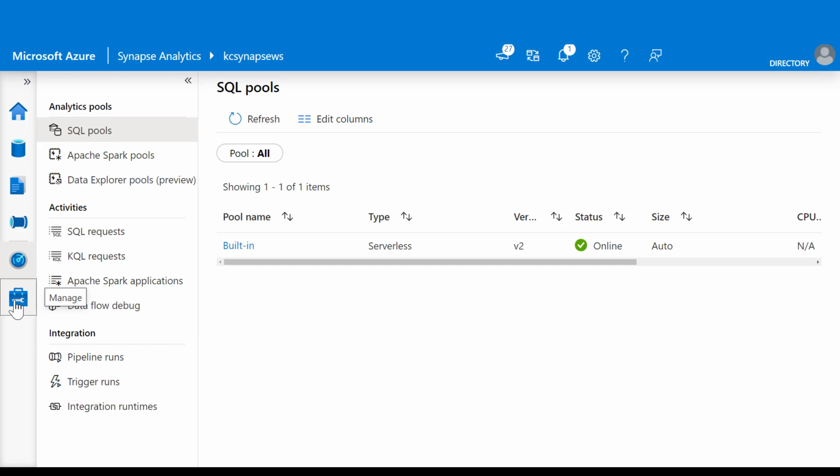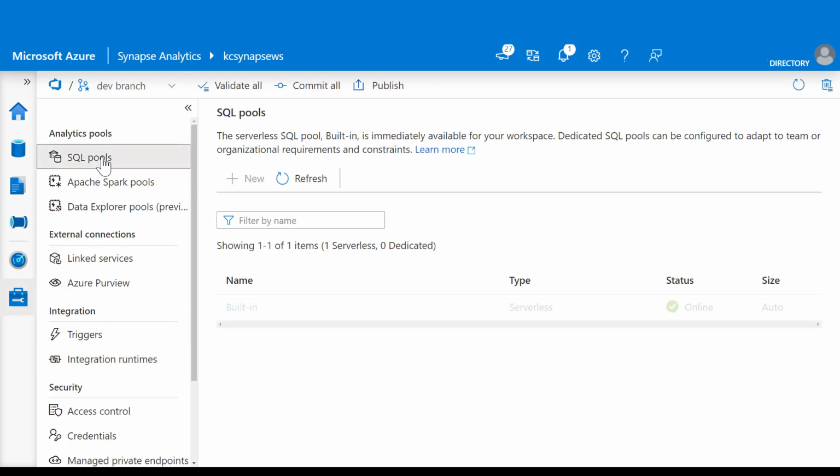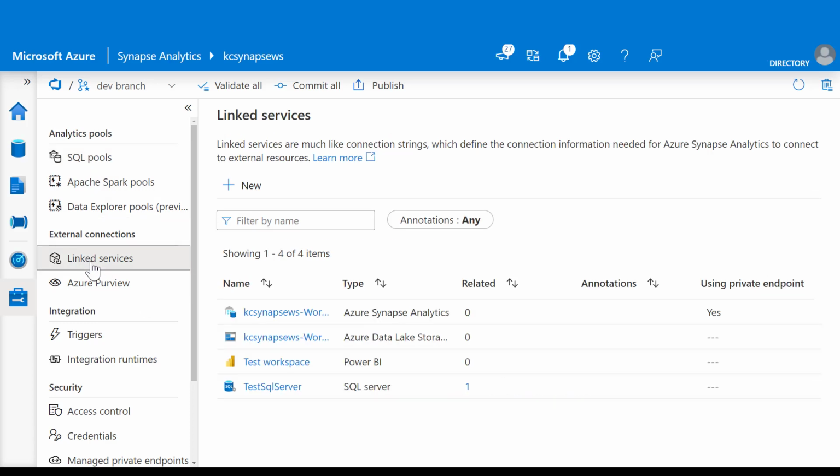And then finally, there's the Manage section. And then you can manage your pools at the top here, whether it's SQL, Apache Spark, or Data Explorer, which is currently in preview. I can manage my linked services exactly the same as how I manage linked services in Azure Data Factory here. And as you can see, you actually have to have a linked service created to connect to Power BI. Bit of an interesting tip for some of you as well.